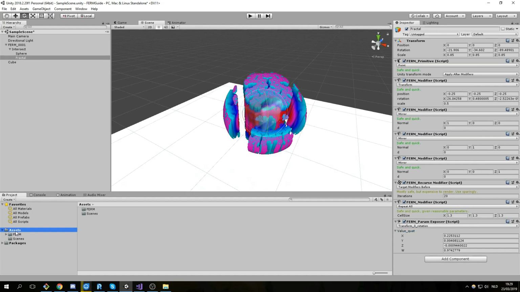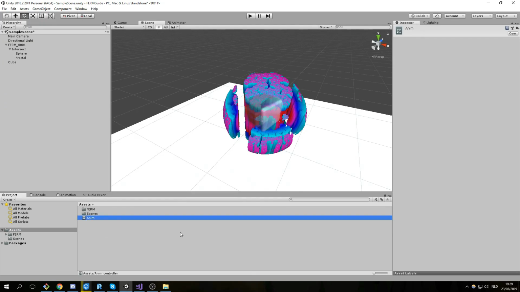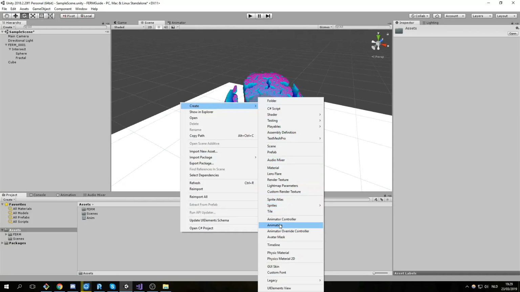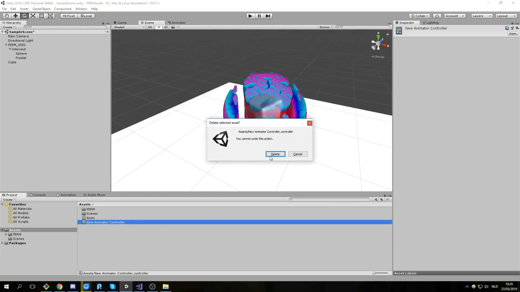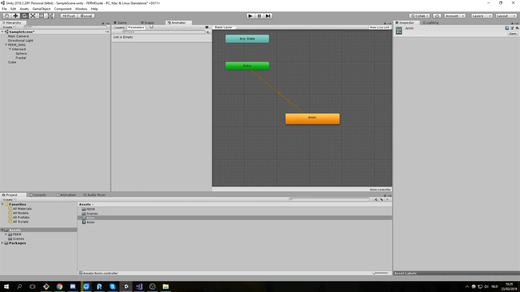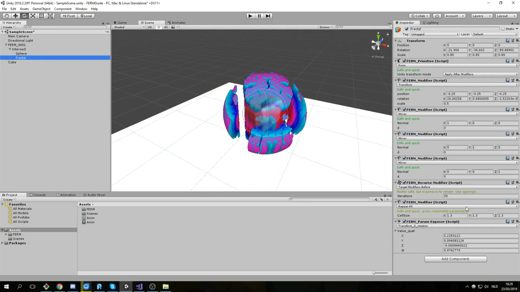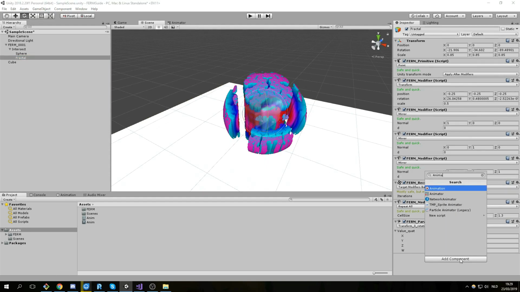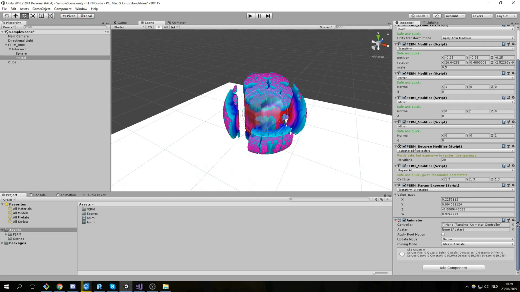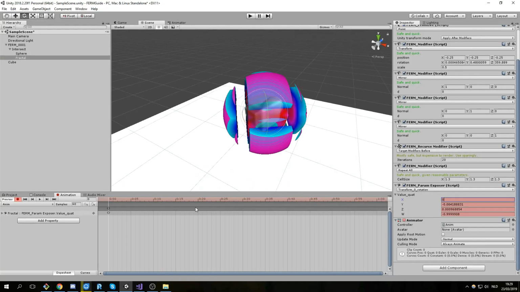Now I can create a new animator. So we're going to do that very quickly. Is this the right one? No, I need to have the fractal, right? I'll give this an animator, set the animation. Okay, and now I should be able to change this value over time.